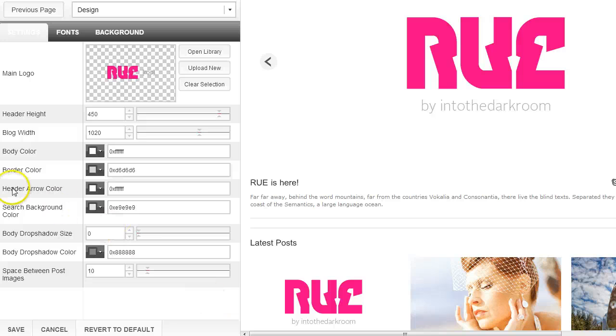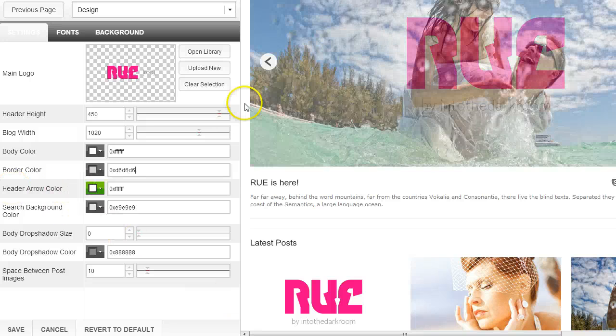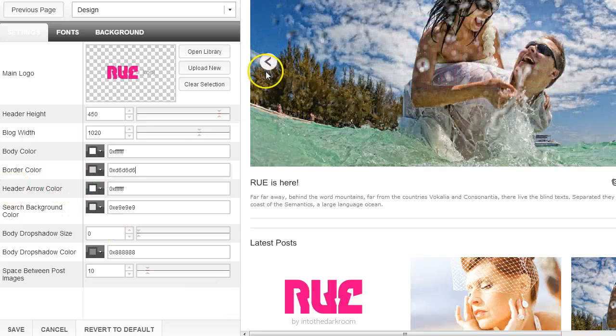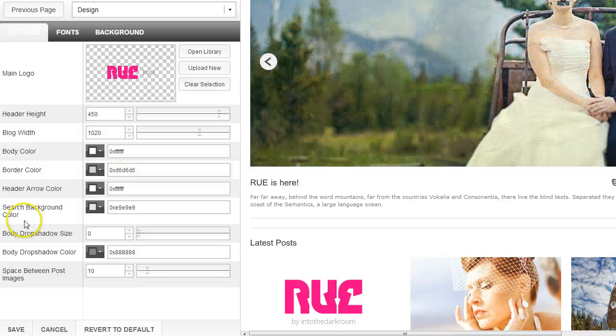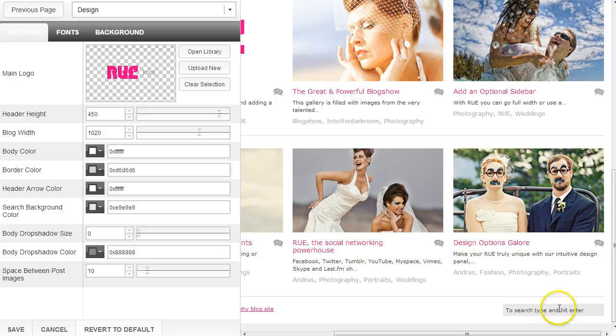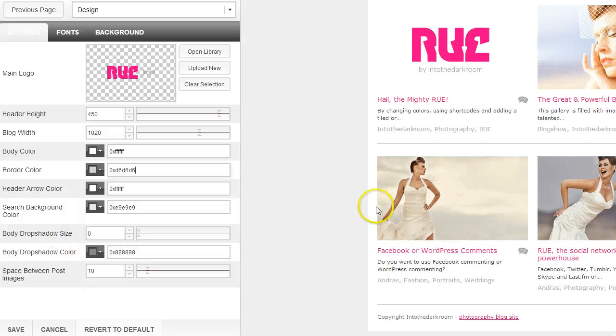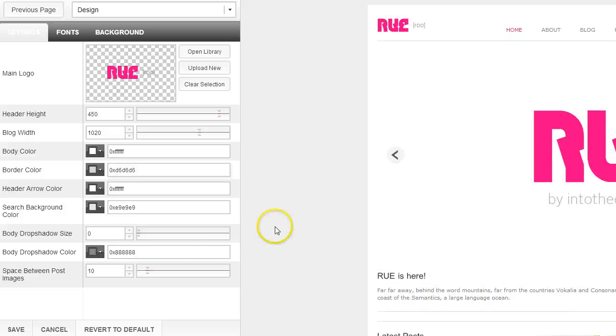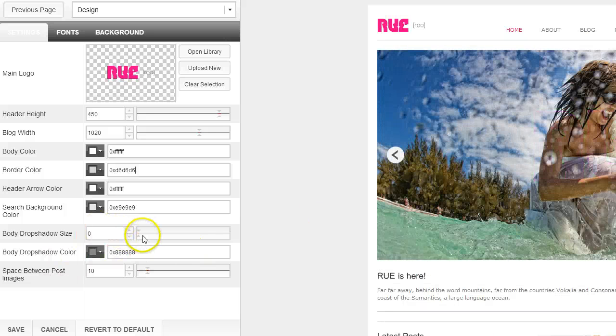So the header arrow color is going to be this white color right back here, that circle. And then the search background color is going to be this little search field right here. I'll show you. So that search field, so that background color is going to be that. And then you have the body drop shadow. If you wanted to, you can come in here and you can create a drop shadow back here that will fit on the body. And so right now it's set to 0, so you don't see one.